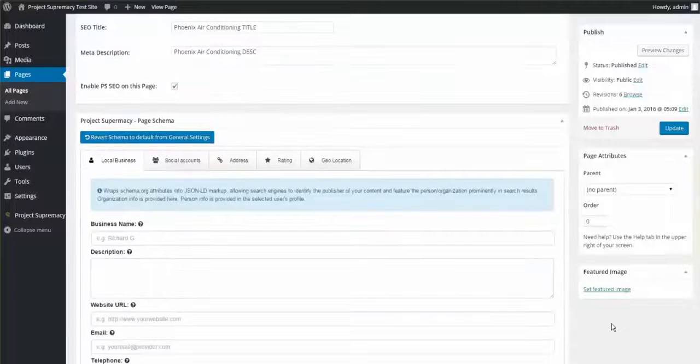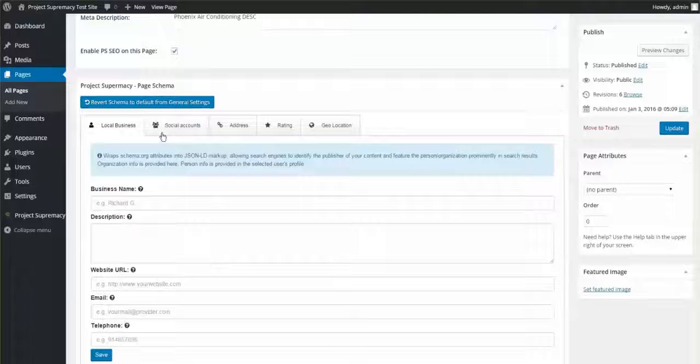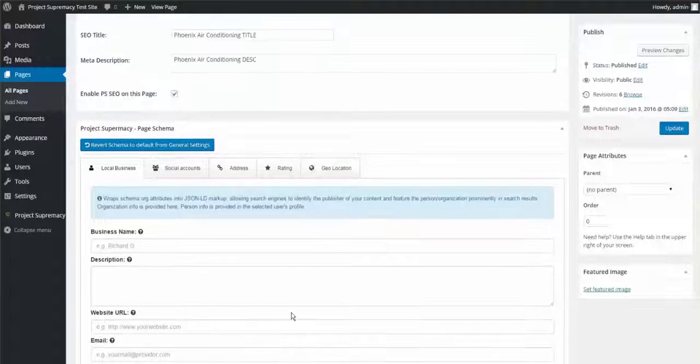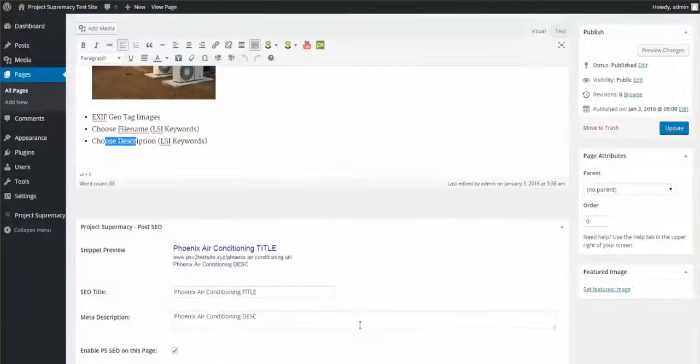The next thing I want to cover is you can see that we now offer Project Supremacy page schema. So that means if you have a site with multiple locations, you can add schema to every single page, every single location. So this is another great way to add schema to your site, every single page. Super awesome to do.